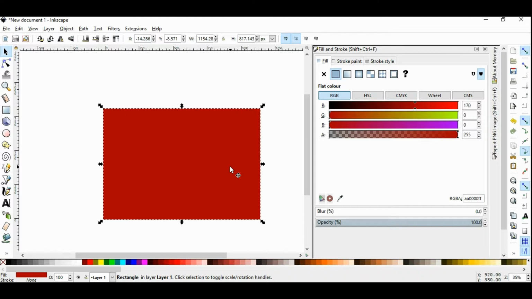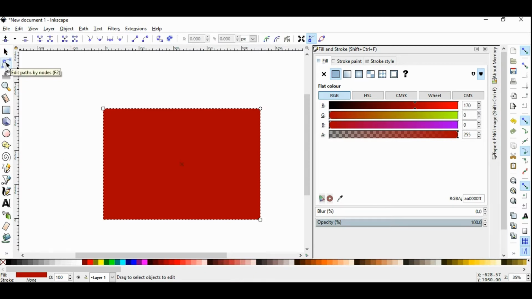It's actually pretty simple. You move your mouse over to the second option on the sidebar here, where you can see a very narrow cursor with 3 boxes just over it. While your rectangle is currently selected, move your mouse over to that second option, which says Edit Paths by Nodes, and click on it. Once you click on it, you will notice that the arrow, which is the cursor, has changed to something more narrow, which is good.